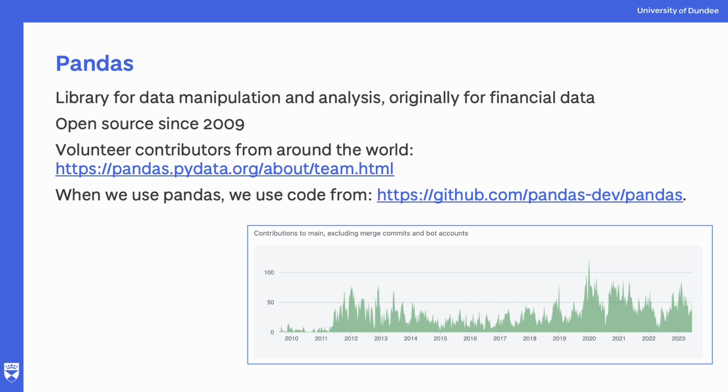So the Pandas library is the one that we are going to use. It's a library that was created for data manipulation and analysis, originally for financial data. It's been open source since 2009. What that means is there have been volunteers providing ideas, suggestions, creating new functions, fixing bugs, and that's people from all across the world.